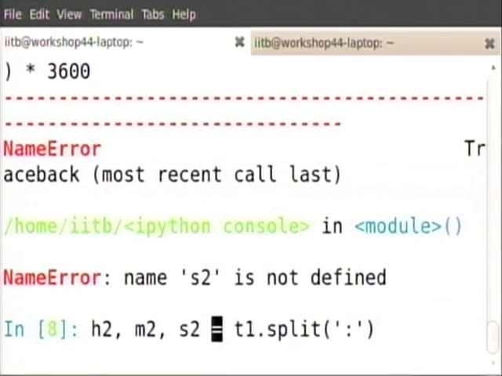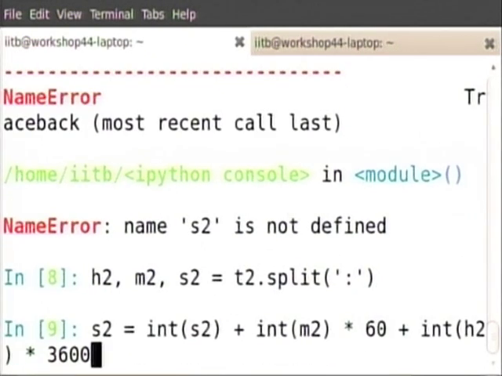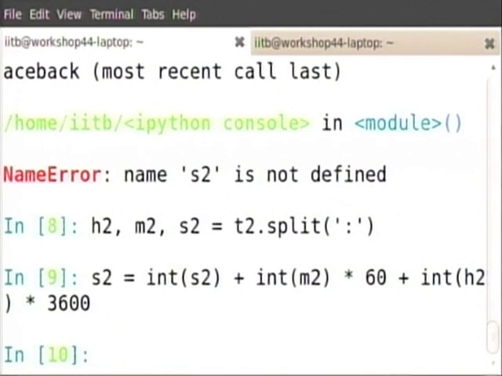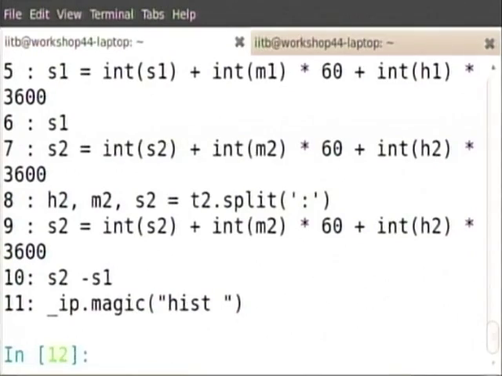Once again, making a mistake is not the end of the world, because we have not done the split yet. S2 is not defined, but still in the interpreter the code is available at the top arrow key. So I got it. Look at the lines of code I did.